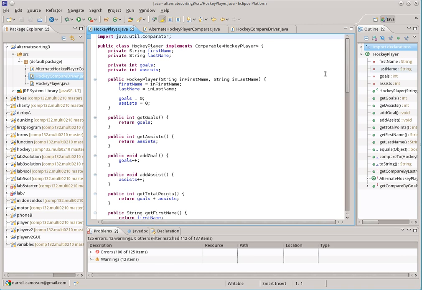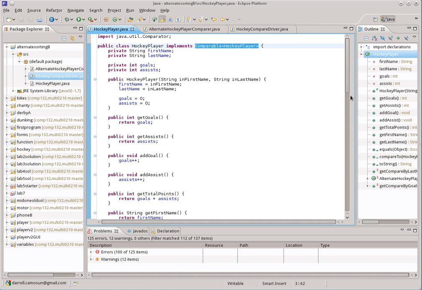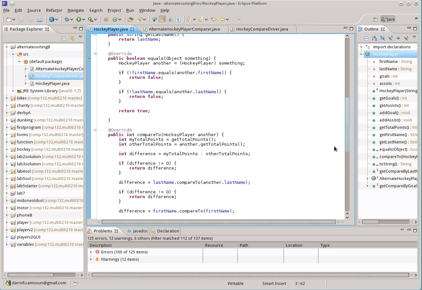Let's look at alternate forms of comparison. When we wrote the hockey player class, we wanted to be able to compare one hockey player to another. We said we could do that by writing implements Comparable for HockeyPlayer at the top of the class. And then that requires us within the class to write the compareTo method.